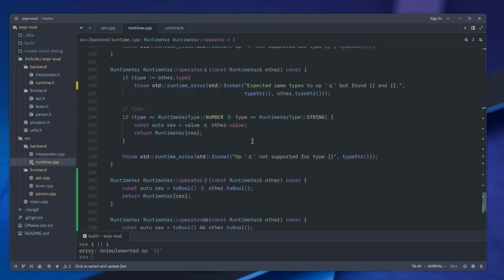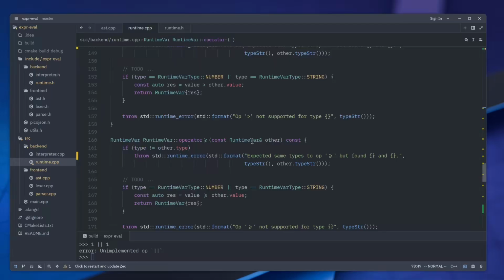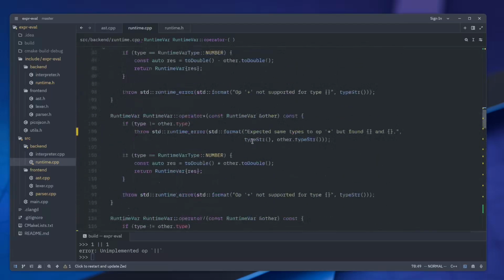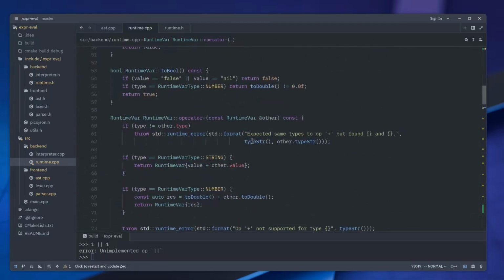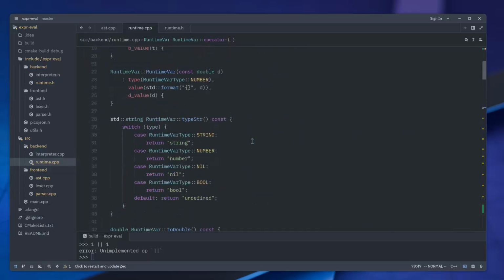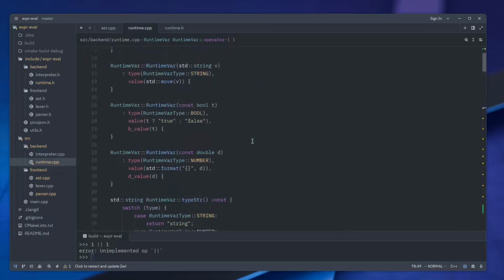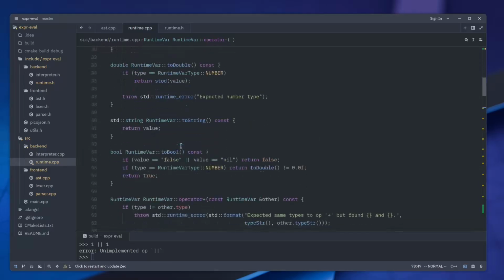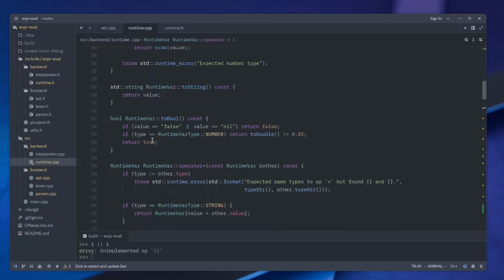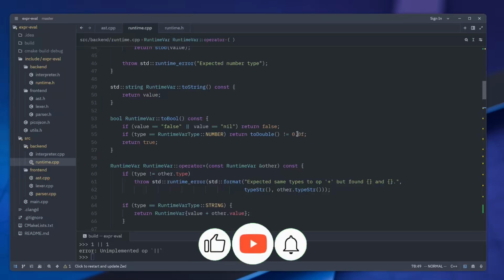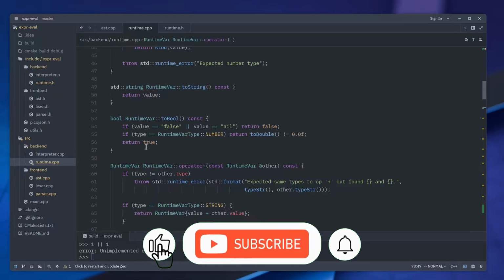With that sorted, let me confirm the method to convert to booleans. So this is for to double, to string, to bool. If it's false or nil, we return false. If it's a number, we confirm that it's not equal to 0, else we return true. Okay, that makes sense.